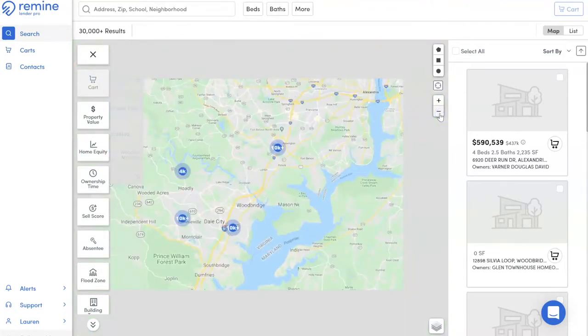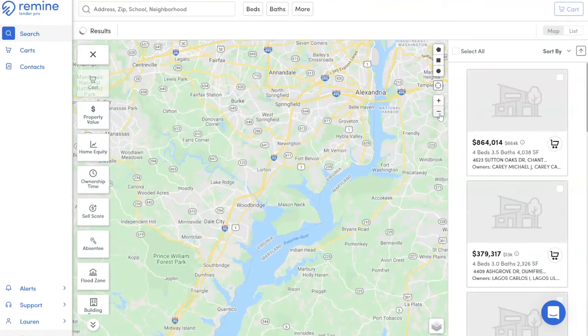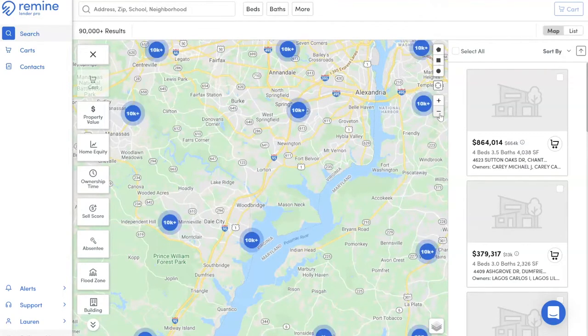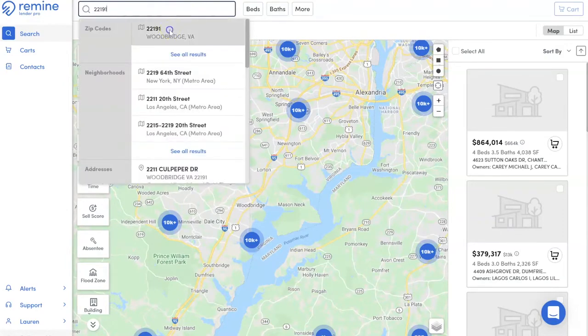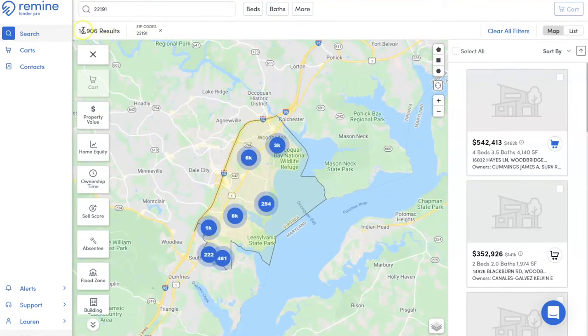If you zoom in or zoom out, that number is going to change depending on what you're looking at until you draw in one of those boundary lines. And that's really going to be what's going to define your search based on a geographical area and not just what's in the map. So I'm going to type in, like I mentioned, my favorite thing to do is by zip code. So I'm going to do 22191. That's Woodbridge, Virginia. And if you wait a second, you'll see the results. It brings us down to close to 19,000 properties.